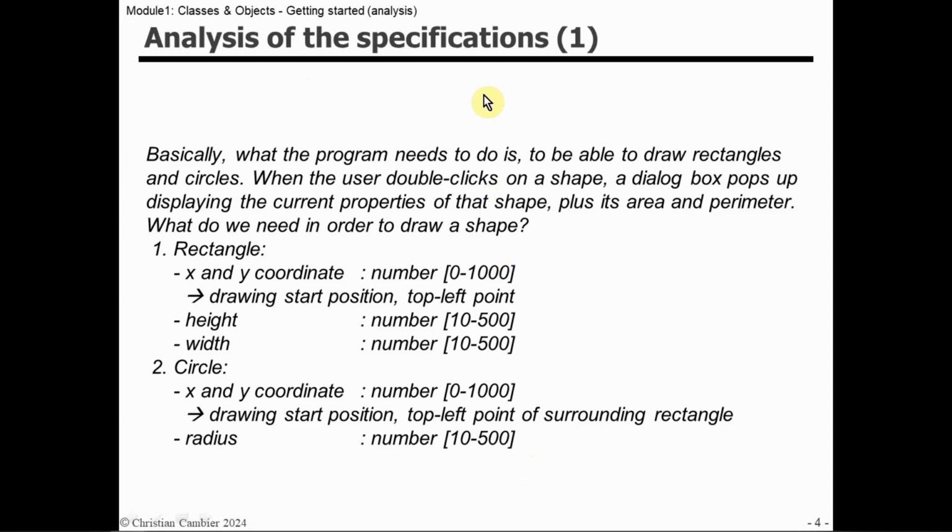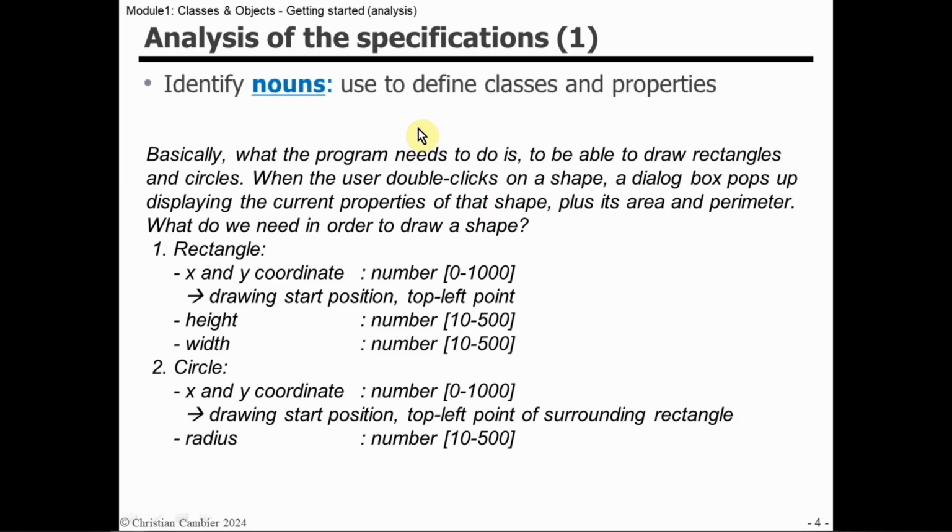So how do we analyze specifications? The first step is to look for nouns in the specification, because they might be used to define classes and properties of classes. I say might because not every noun should be taken into account. So let's indicate all the nouns and identify those that matter, all those relevant to what we need in order to define a rectangle and a circle. And it's not always easy, it's not exact science.